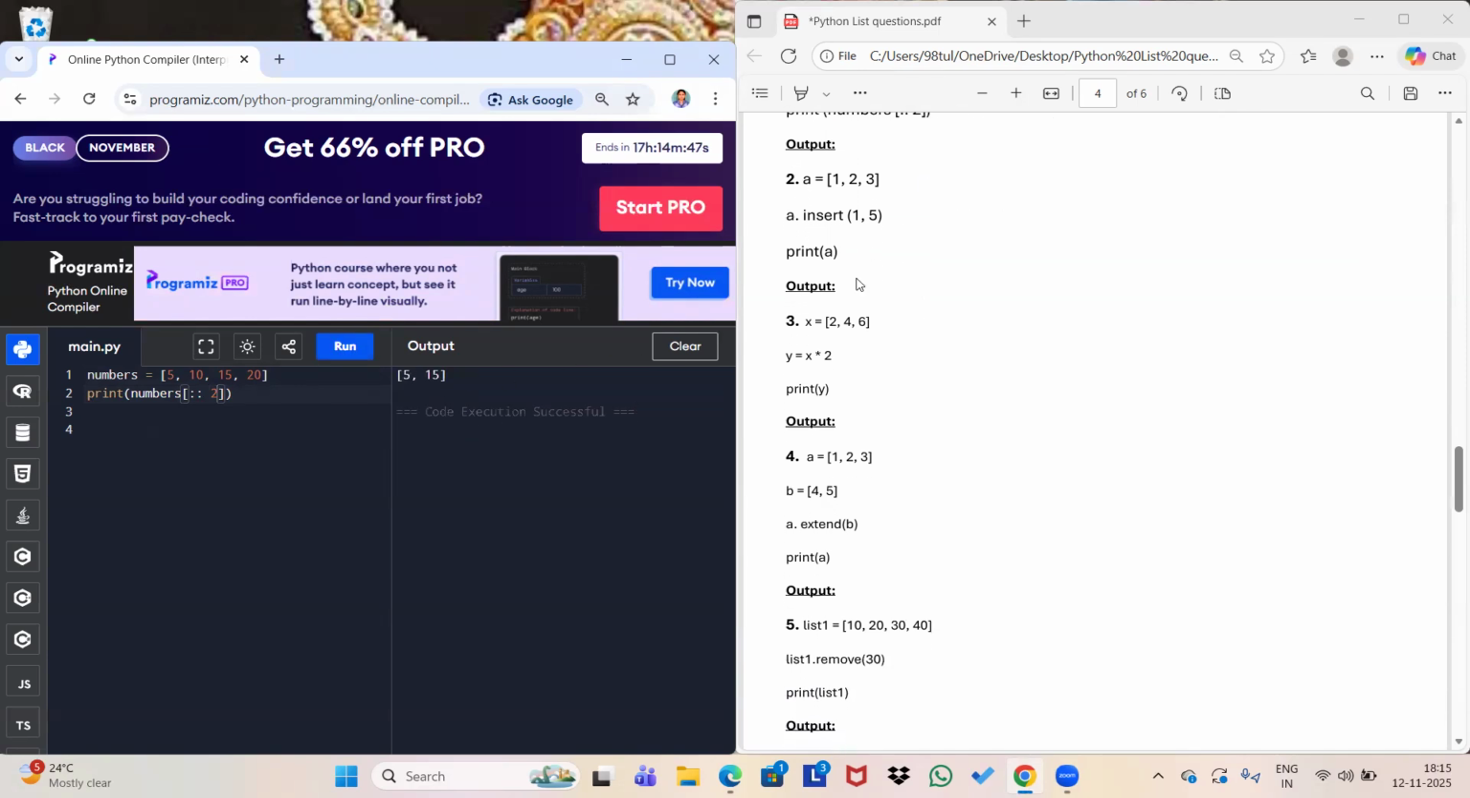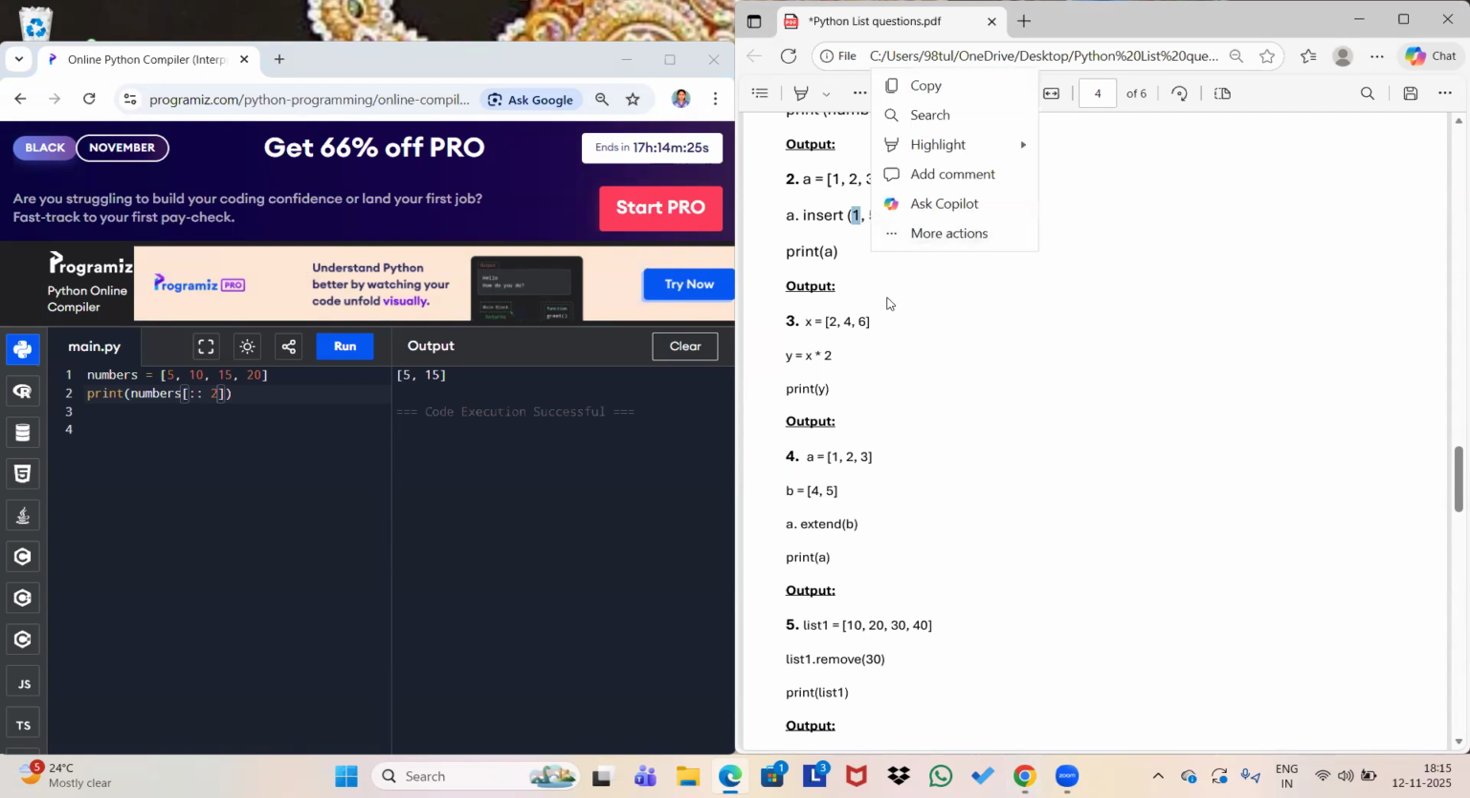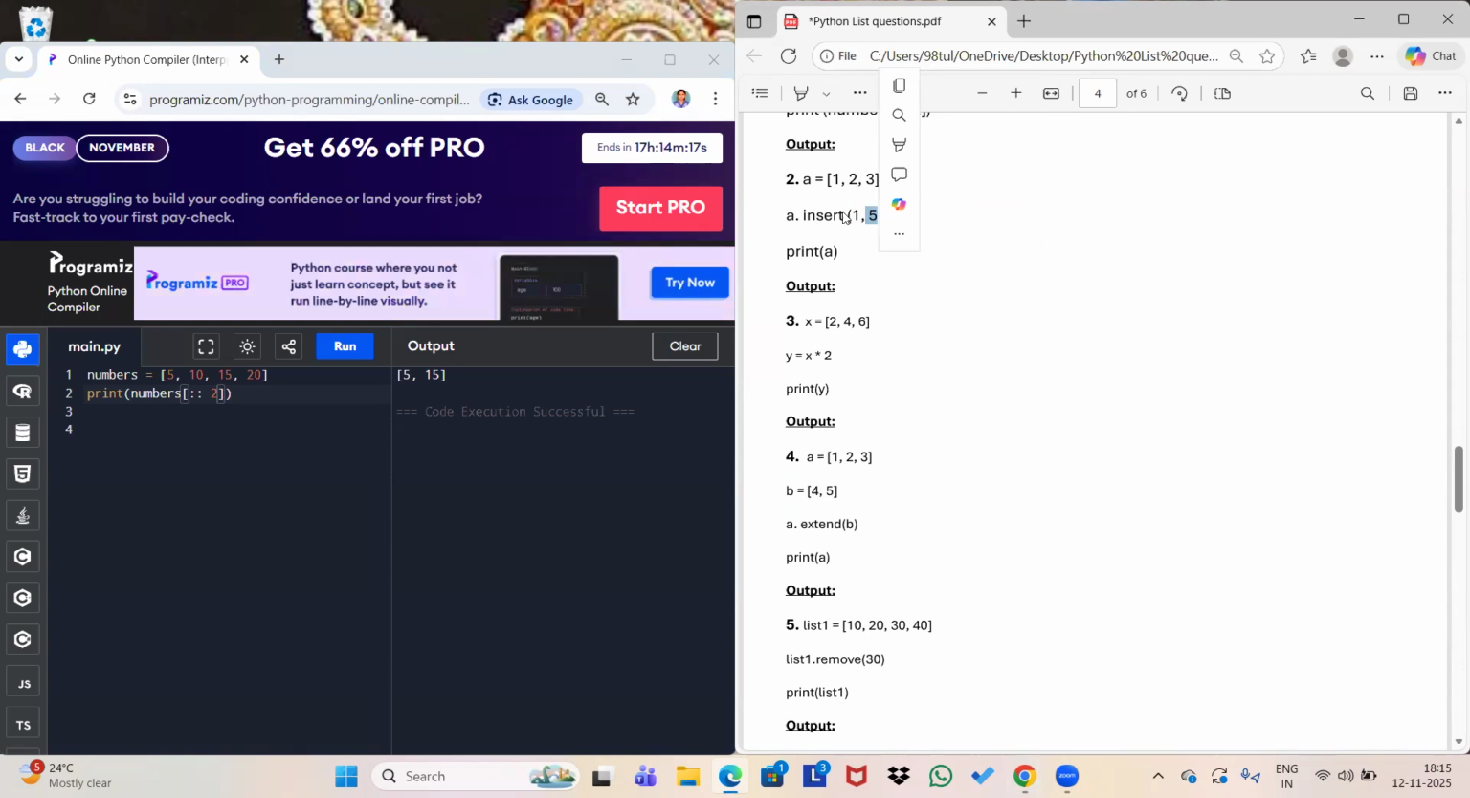Okay, next question. We have a list and we are going to use the insert function. It takes two parameters. The first parameter will represent the index, I mean, at what position you want to insert your element. So at index 1 you want to insert your element, and 5 will be the element which you want to insert at the specific index. Here the index number is 1, that means 2 is at index 1. So 5 will be inserted at 2's position and this 2 will shift to the right.